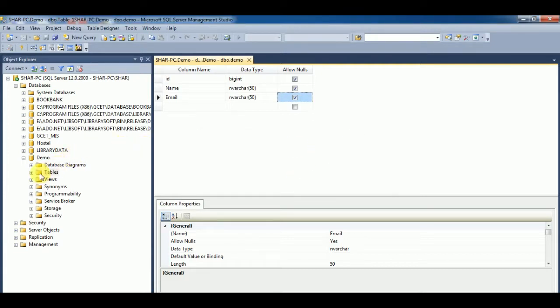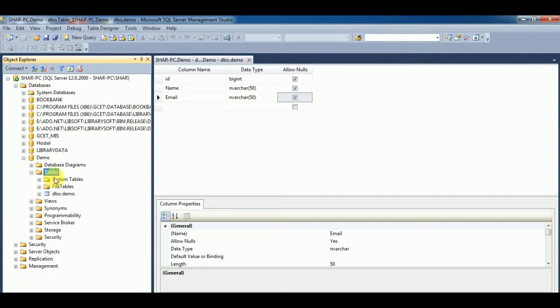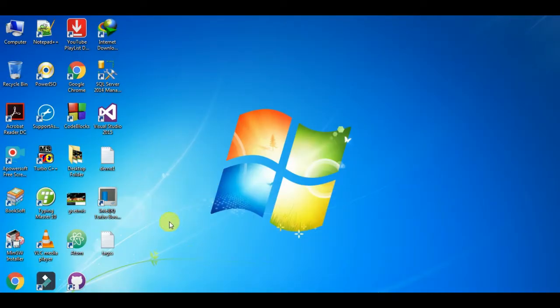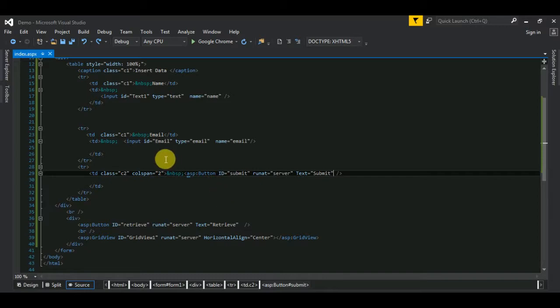You can see in the table section, the table demo is created. One thing to remember here is our database name is demo, capital D E M O, and our table name is small d e m o. So don't confuse with them, these are different. So now the table is created here. This was all we have to do in MS SQL Server. So close the server, we'll minimize it, and in this Visual Studio, click on this design page.